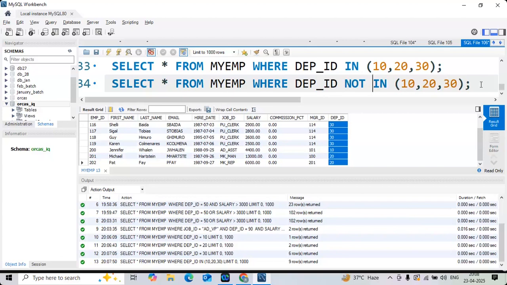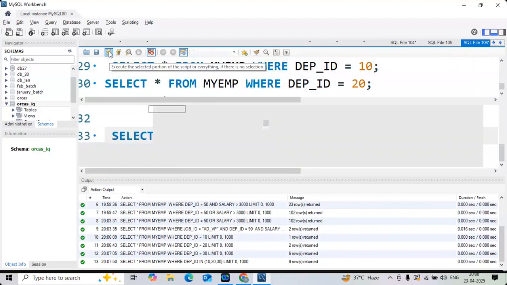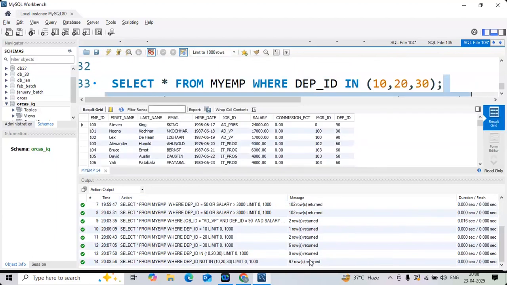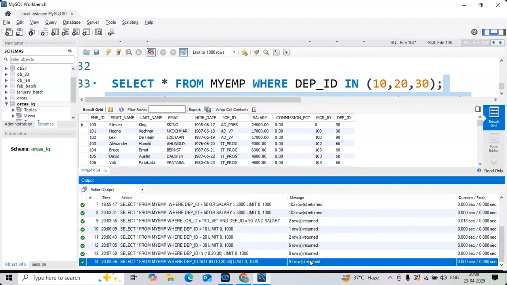Now, obviously, 106 employees are there. From that entire 106 employees, if you are excluding these 10, 20, 30 departments, now you are getting 97 records. 97 plus 9 is 106. I hope it's clear. In, not in. We'll solve one more question again. Okay, so pick your pen and paper.